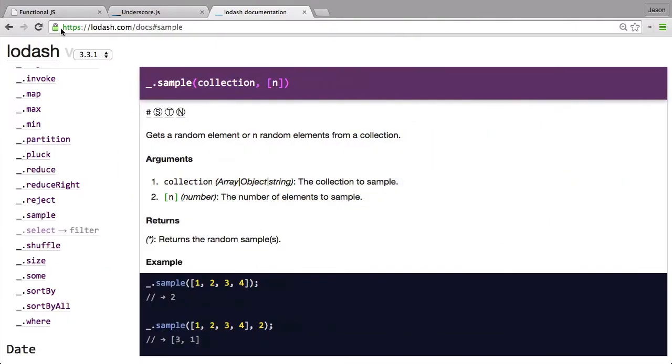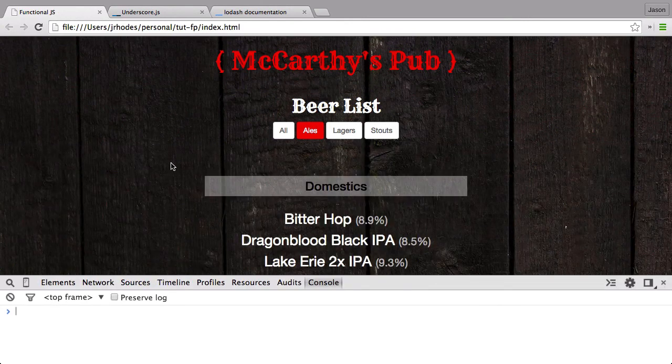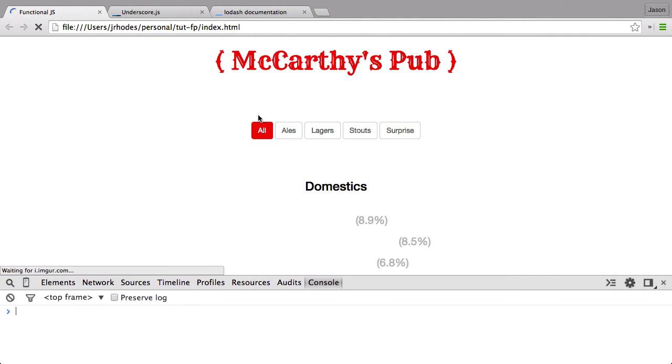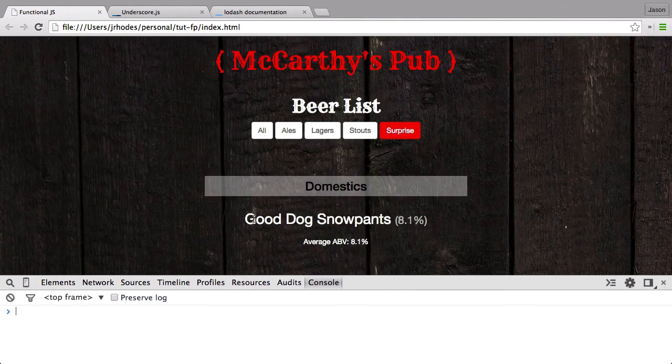Now if we go back to our code, I'm going to move the console out of the way and refresh. That'll bring us back to all the beers. And if we click on surprise, we get Good Dog Snow Pants. Okay, let's just make sure this still works. Click on surprise again. The Dragon Blood Black IPA. You can see the ABV is actually calculating correctly as well. This is a nice little beer recommender. If you don't know what to drink, you just click surprise and it will suggest a beer for you.